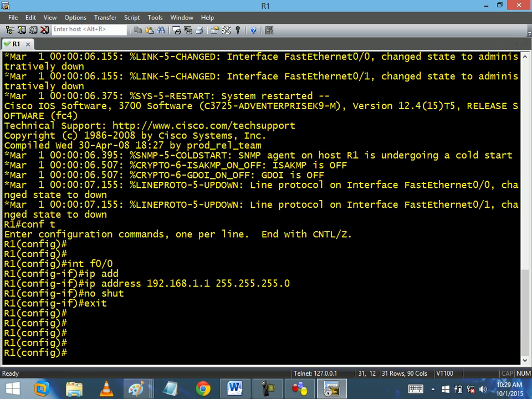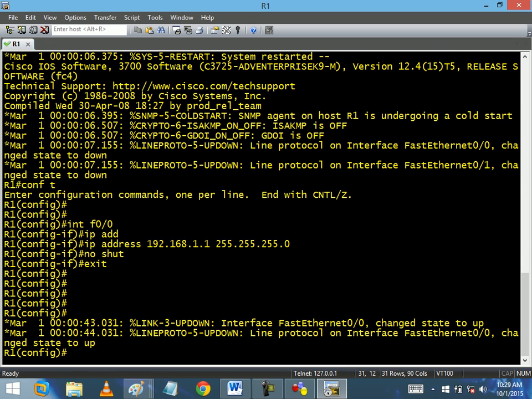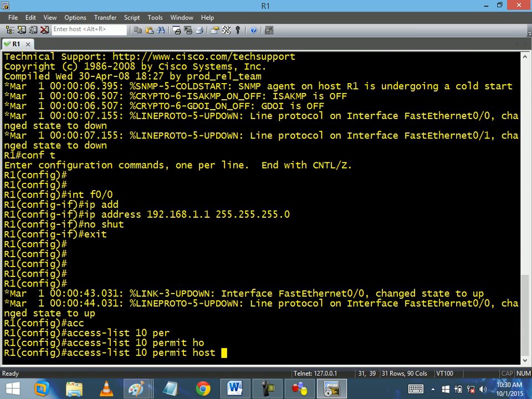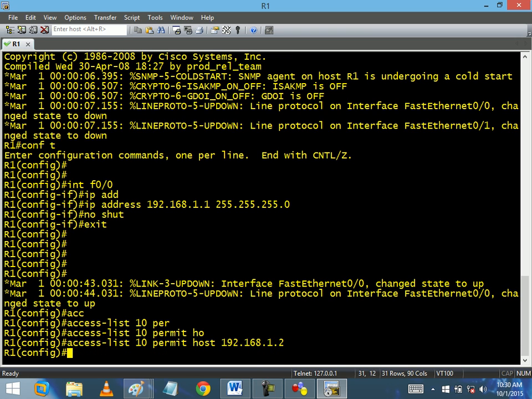Now I will create one access list because maybe I have redundant NMS servers. So I will define the access list to define the IP address of the network management station. Access list 10 permit host 192.168.1.2. This is the IP of the NMS.